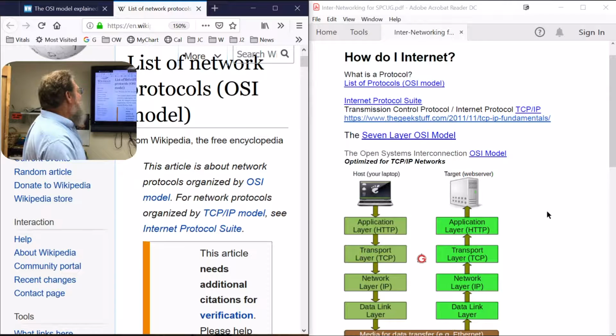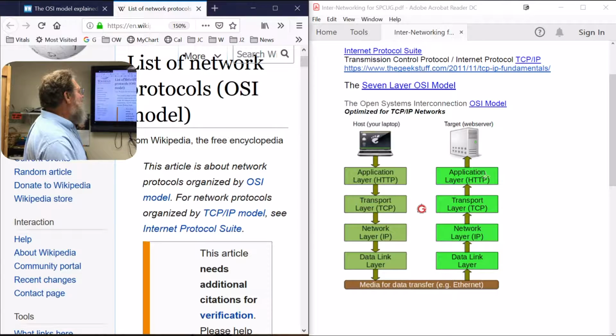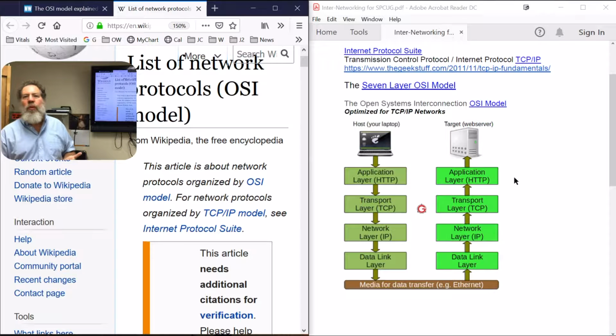if we look at the application side here, we see something called HTTP. Now we're all familiar with HTTP because that's our basic protocol of the internet, right? That's how we go out and talk to other websites using the HTTP protocol.